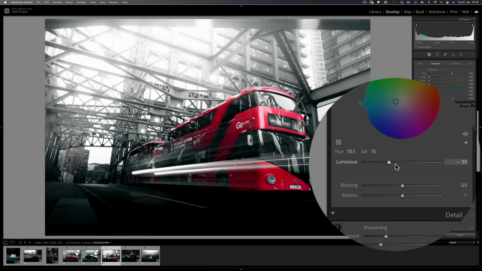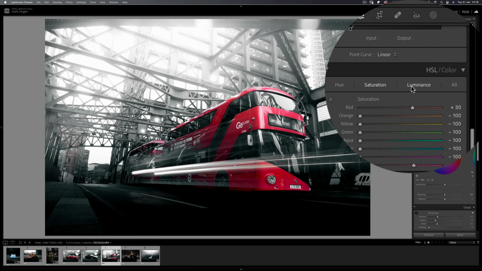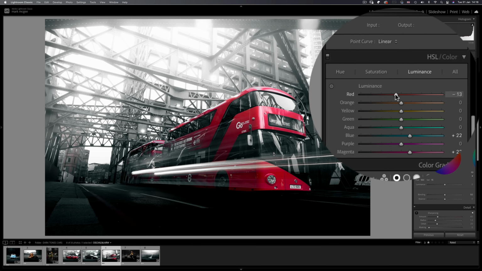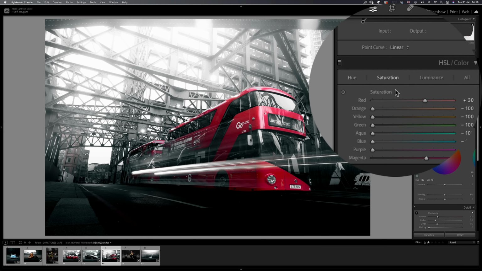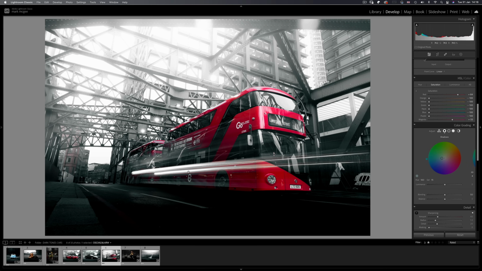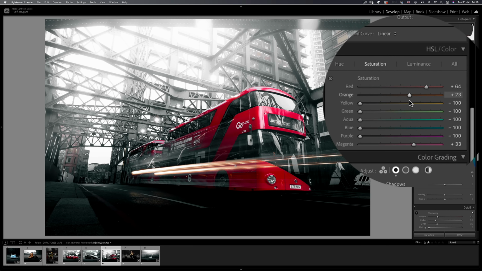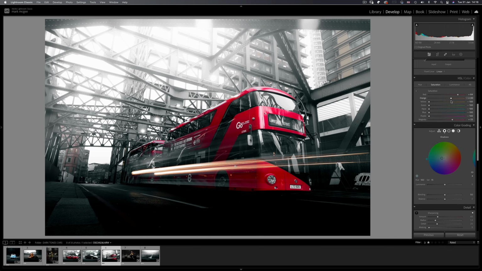I think I'll just reset the luminance on the shadows wheel and also bring the luminance down on those reds because I think they're just a bit too bright. But we can push the saturation up for some deeper reds. And these light streaks from a passing car would probably benefit by bringing back the oranges. And yeah, that looks pretty good to me.